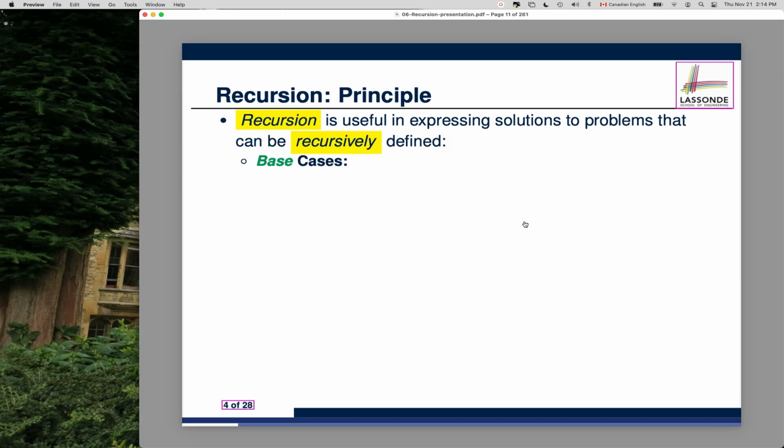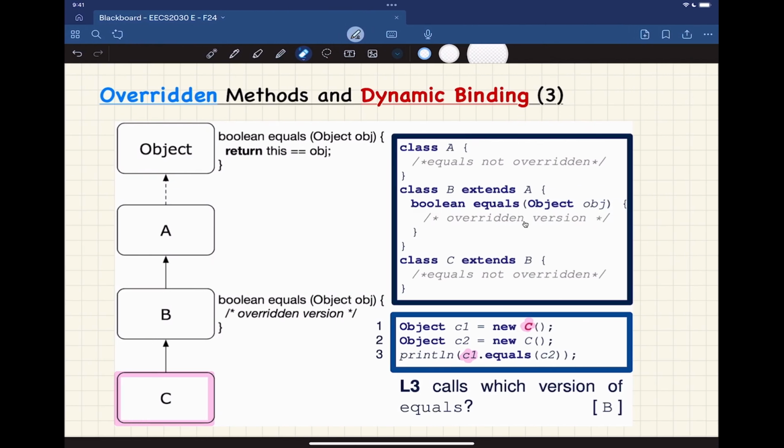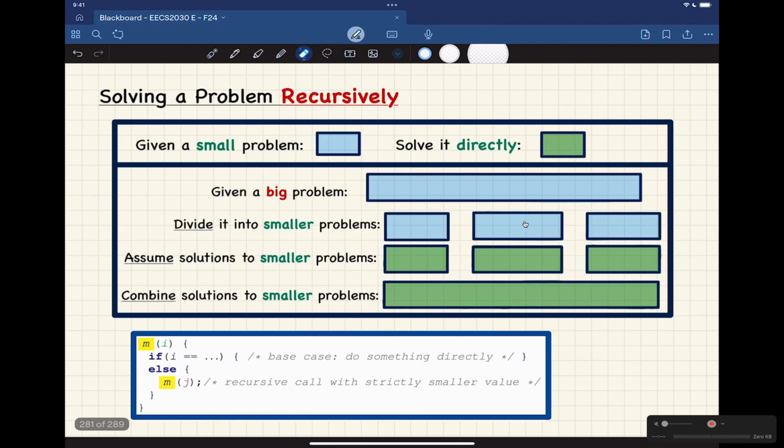Always remember, when you plan your recursive solution, there are two things you want to keep in mind at a conceptual level. You want to have something called base cases, and also something called recursive cases. I'm going to talk about them one by one. Let me just spend 2 or 3 minutes, and then that'll be it. I just want to walk you through this diagram very quickly.